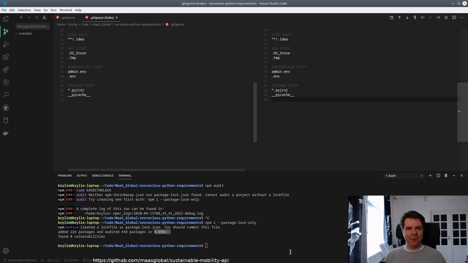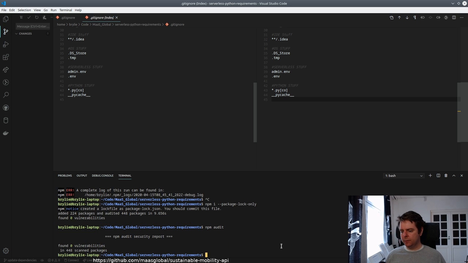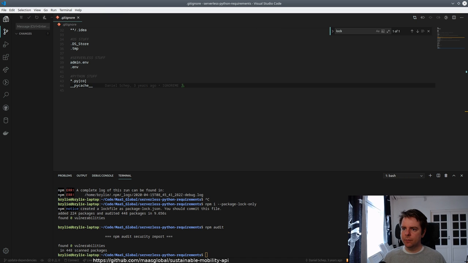Lock, and then we can audit it. So we'll get a notification. Zero vulnerabilities. Interesting. It could be just that the simple process of adding the package lock automatically selected the latest version of Minimist. Let me double check here.